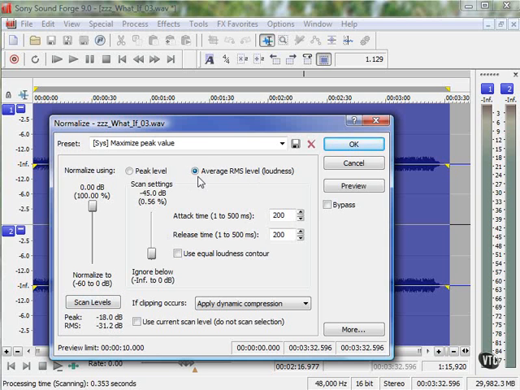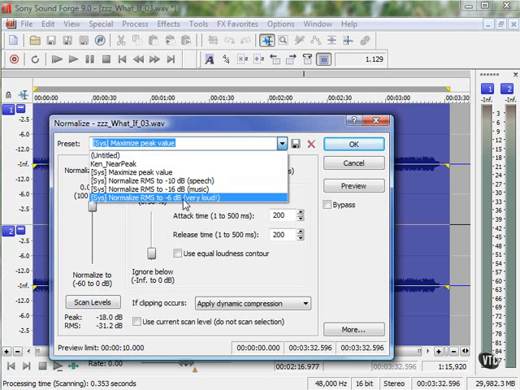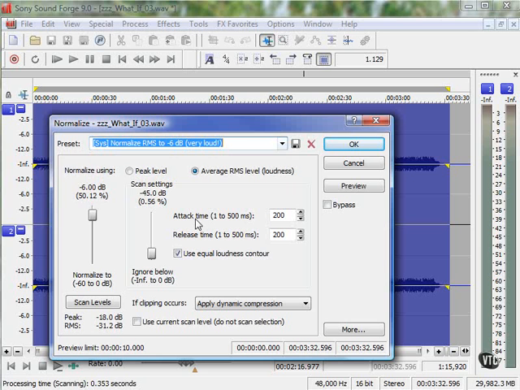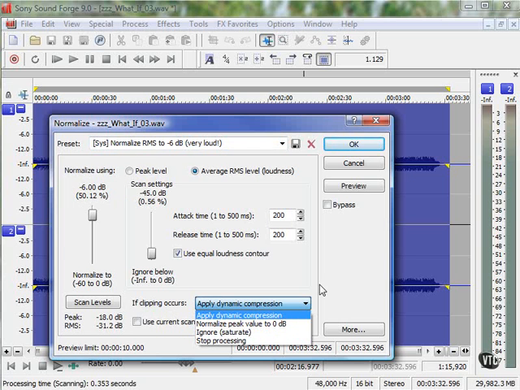If you're going to choose your average RMS, do not come above -6 decibels. As you can see here, it gives you an indication, very loud. If you do turn this up above -6, then you can almost guarantee yourself that you're going to get clipping or digital overs. So using average RMS, -6 is the maximum value you can choose. As you can see here, you have the options of if clipping occurs and what to do with this.